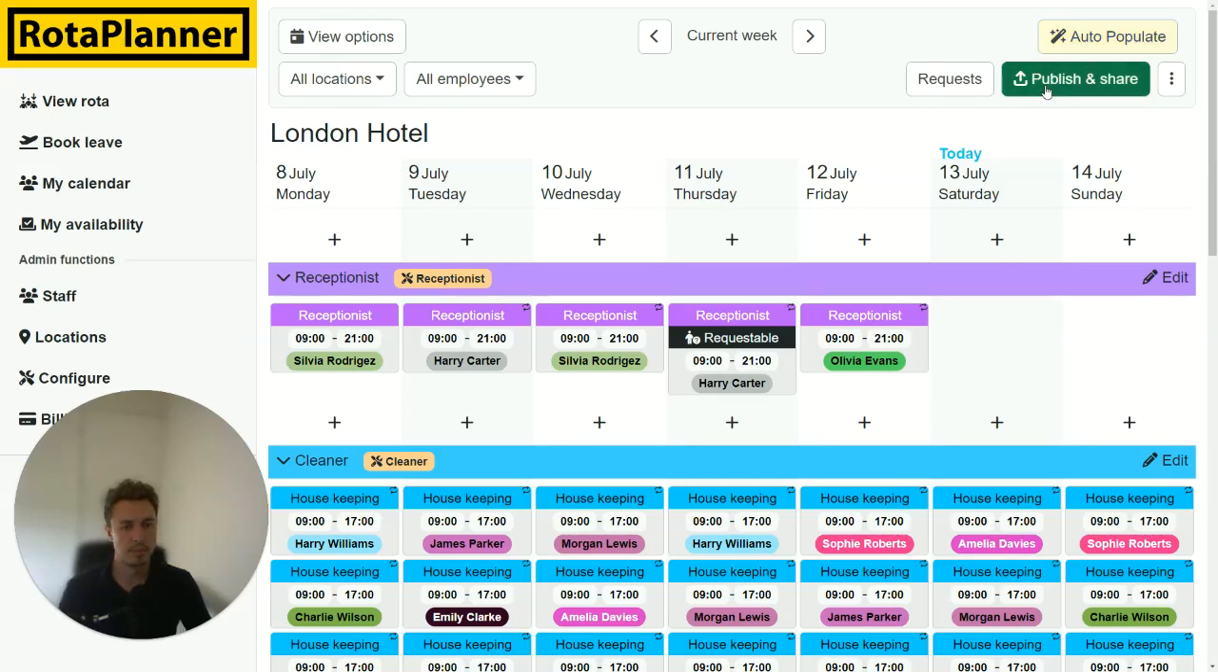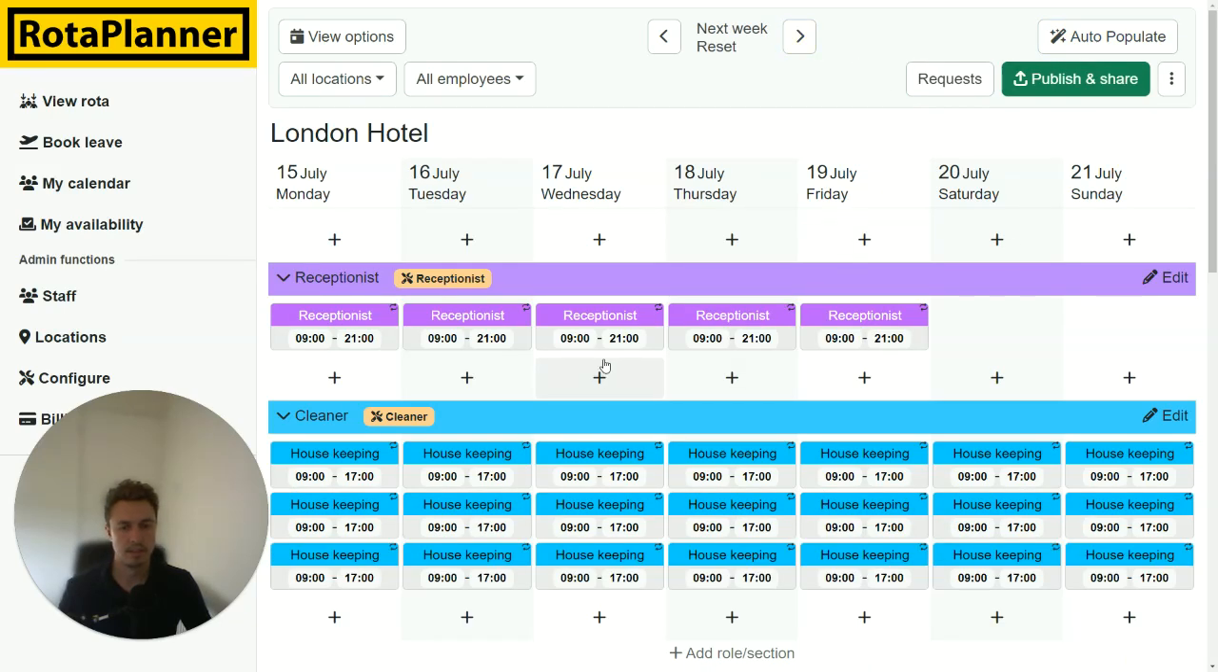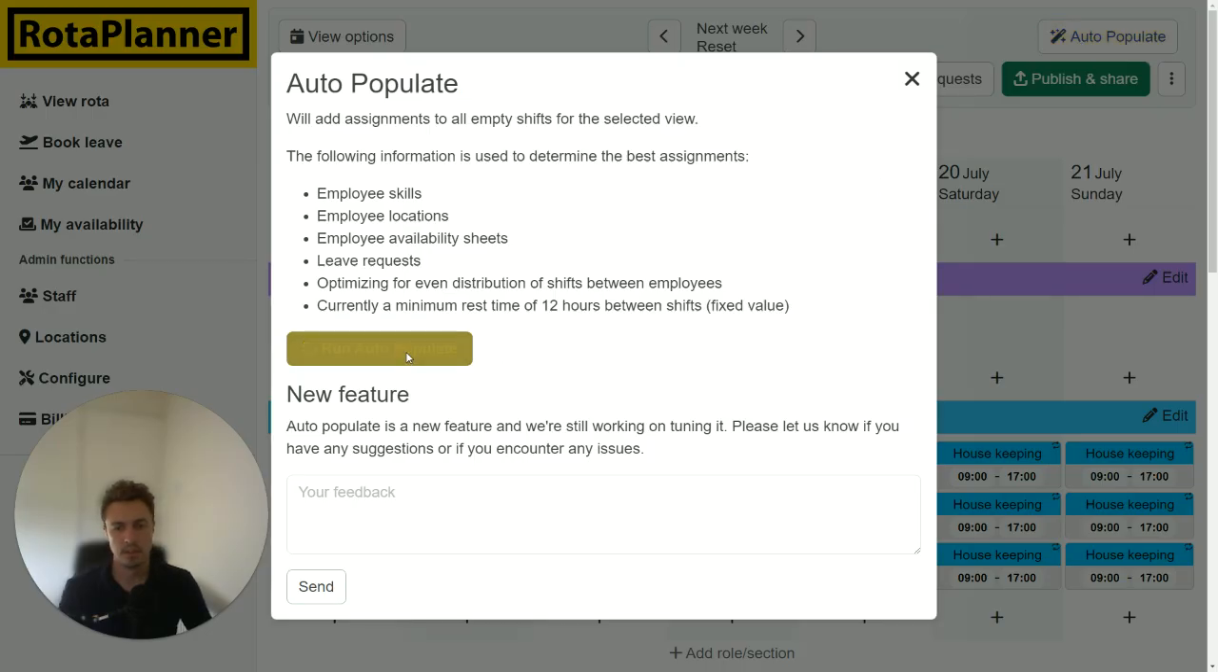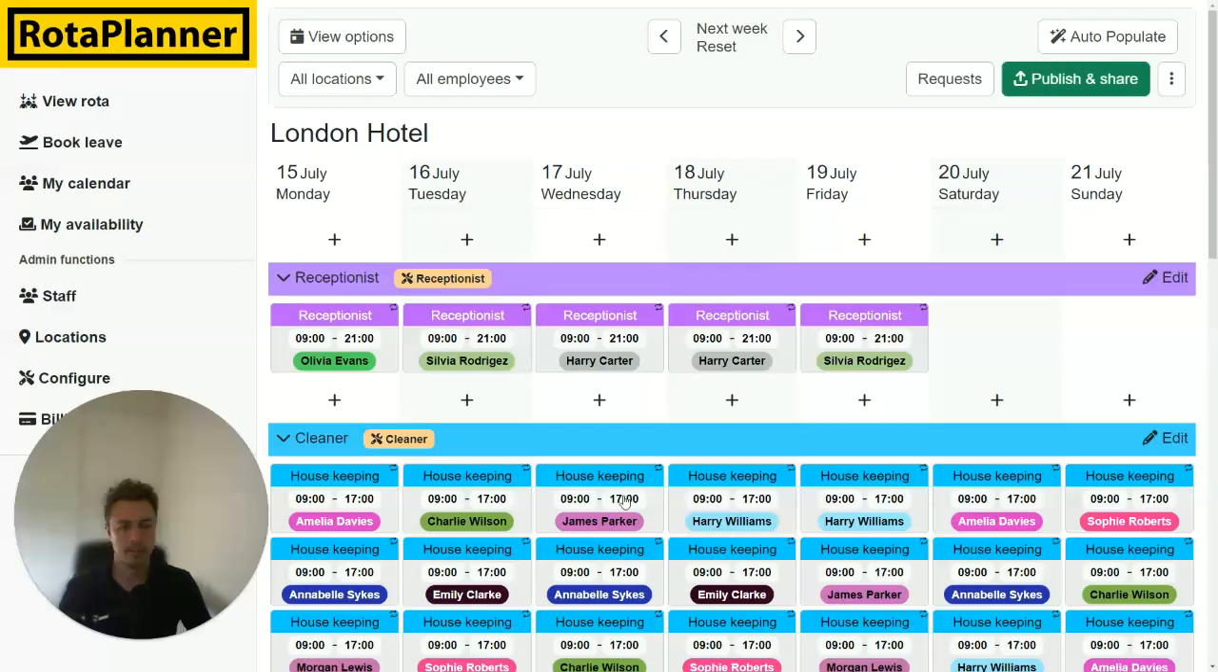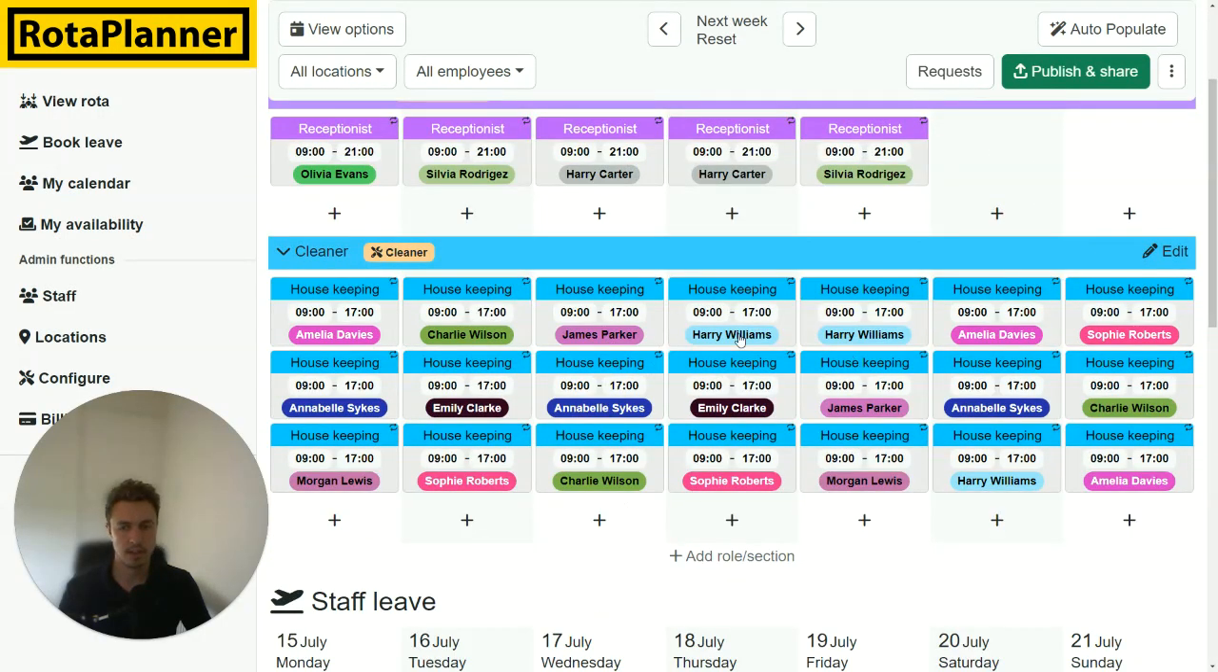The auto-populate is something we've recently added. So if you've got a bunch of shifts and need to populate them, you can click run and you've got automatic assignment of all the employees for the shifts. It tries to be fair in how it works that out.